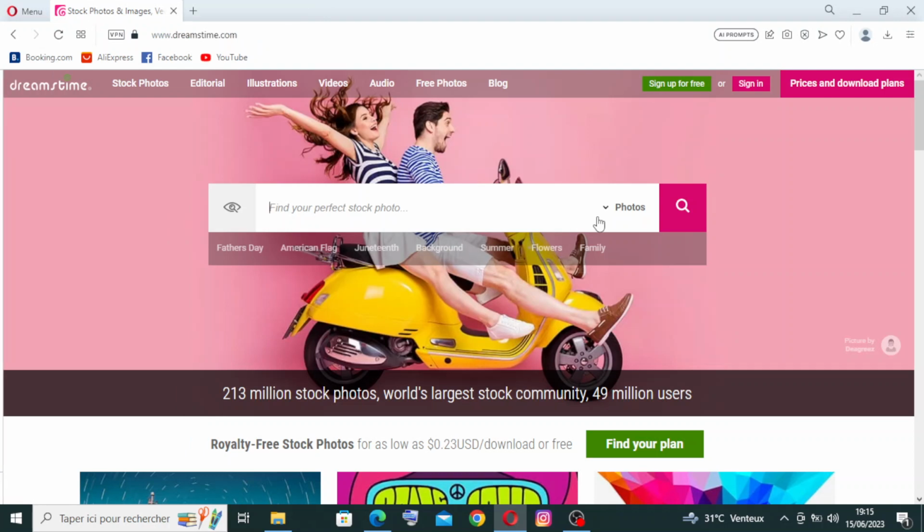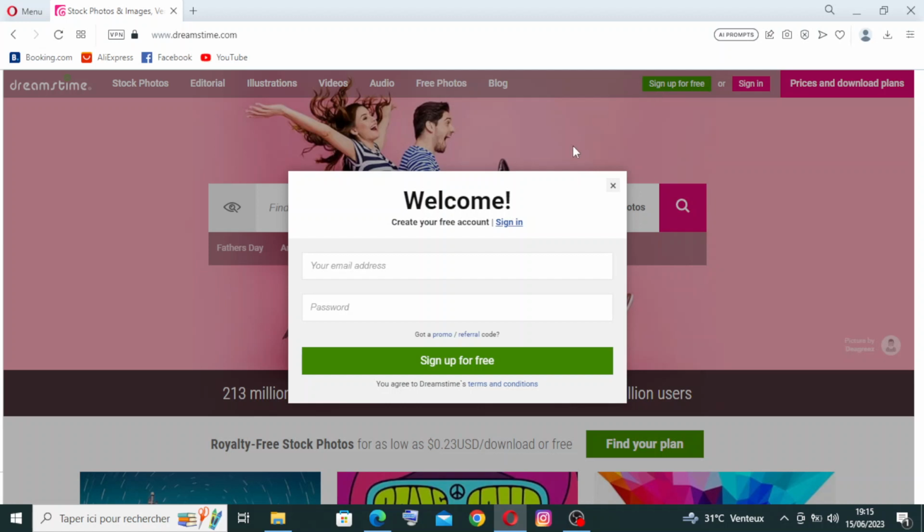To do that, you simply need to go to this green button, sign up for free, and click once. And enter your email address. And you need to create a password.